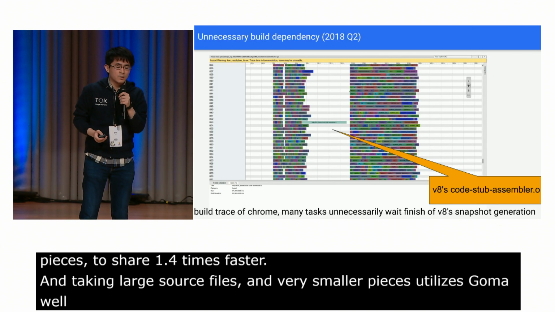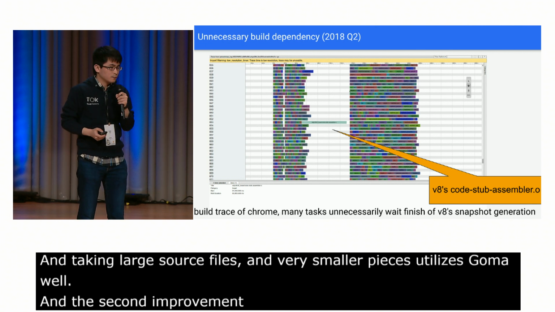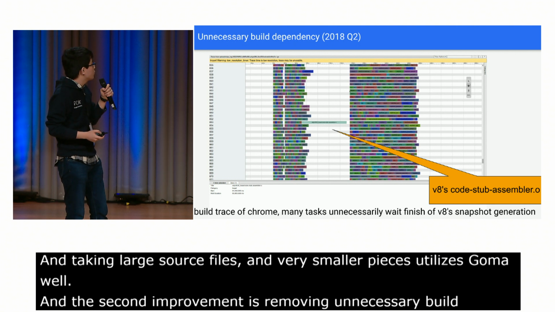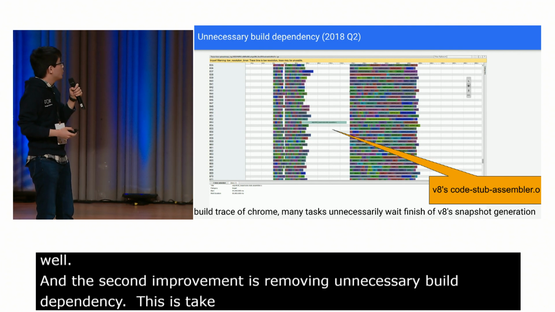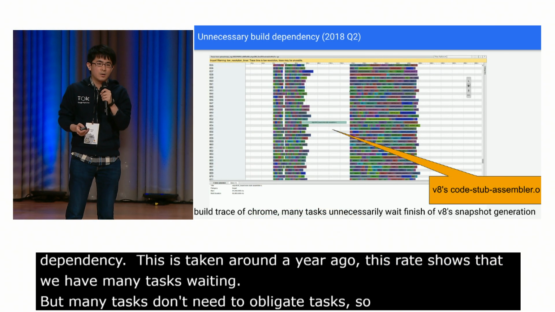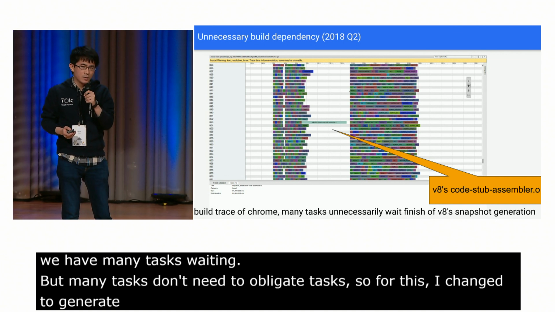The second improvement is the removal of unnecessary build dependency. This is a build trace taken from a Chrome build around a year ago. This build trace shows that we have many build tasks waiting for V8 snapshot generation. But many compile tasks don't need to wait for V8 tasks. So for this, I changed V8 and GN to generate a better build graph, and we don't have this serialized dependency now.